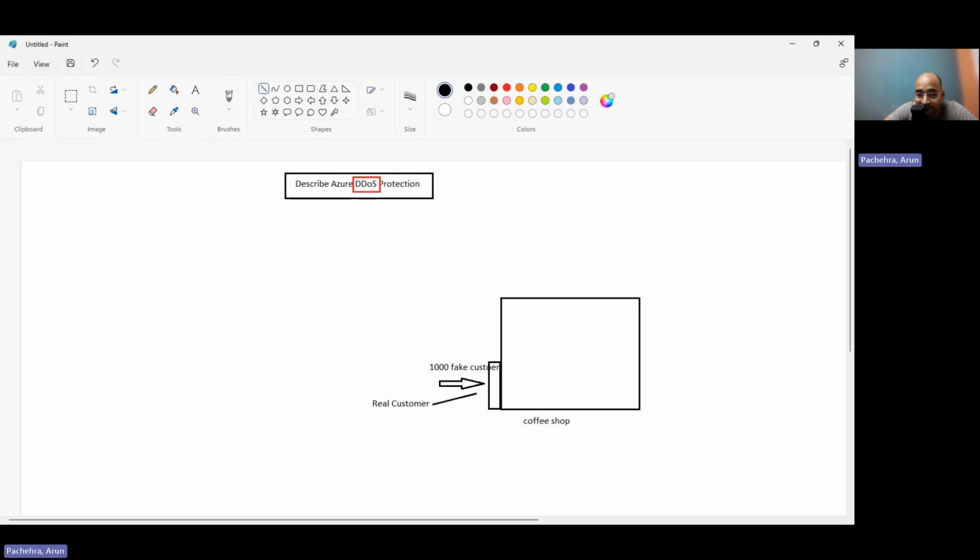That's what the DDoS attack actually is. If these many fake users or fake customers can flood the gate in a similar fashion, the hackers or the attackers flood your service with fake traffic, so real users can't connect. And Azure DDoS protection can help us here.